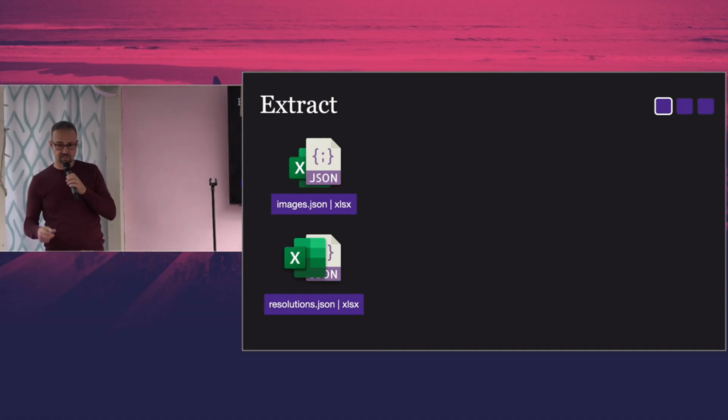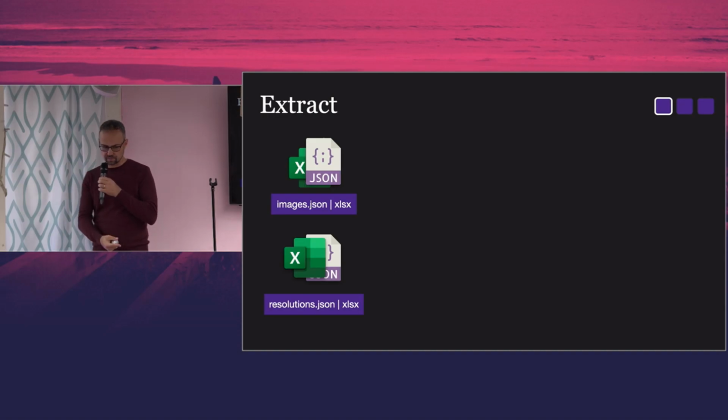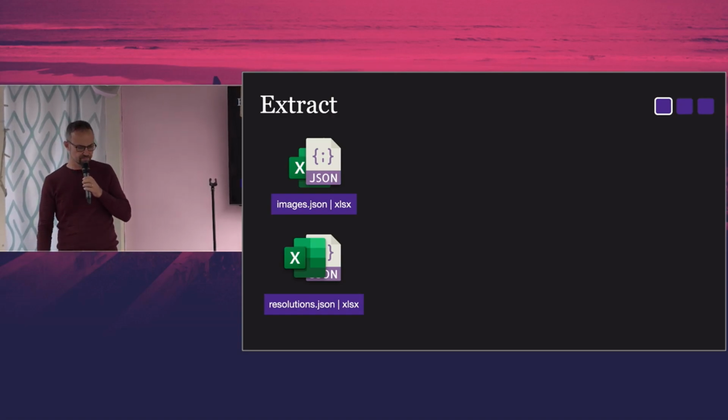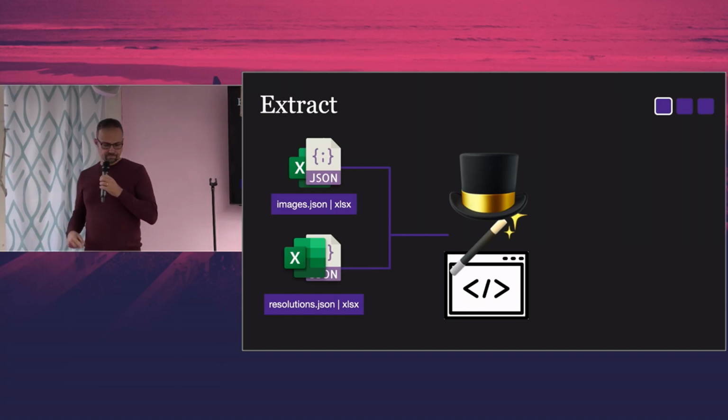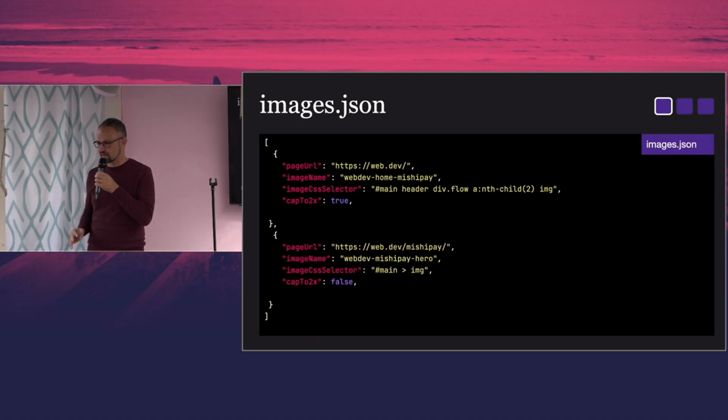So the extract needs 2 files, 2 configuration files. One is the images, which can be a JSON file or an Excel file if you're not into JSON, and the resolutions JSON or XLS file. In this demo now, I will show the JSON version for the images and the Excel version for the resolutions, which is what we can export from analytics. Then we pass it to the automator, which will analyze our web page and produce a result, which is, again, a data file in Excel format, which is easy to use and to edit, because we will need to edit it.